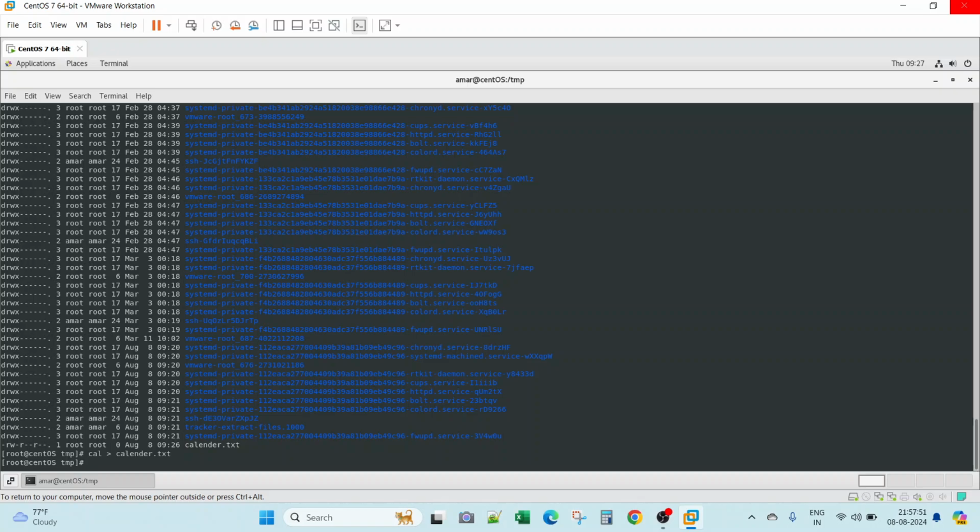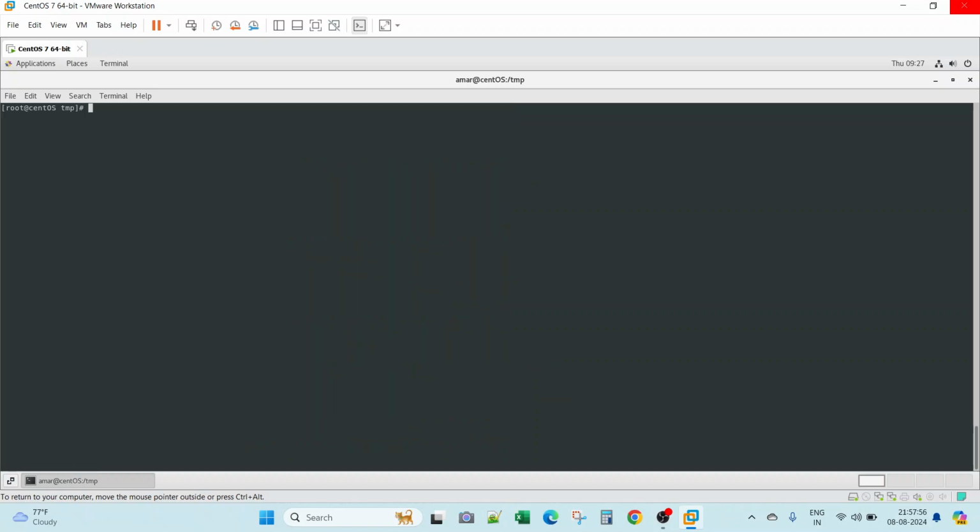Let me check whether the output has been created or not. For that, I will use cat, then cal and tab. As I mentioned, by pressing the tab key, you do not need to type the full name of the created files. It will automatically take the full name. As you can see, our output has been created. So this is very important.